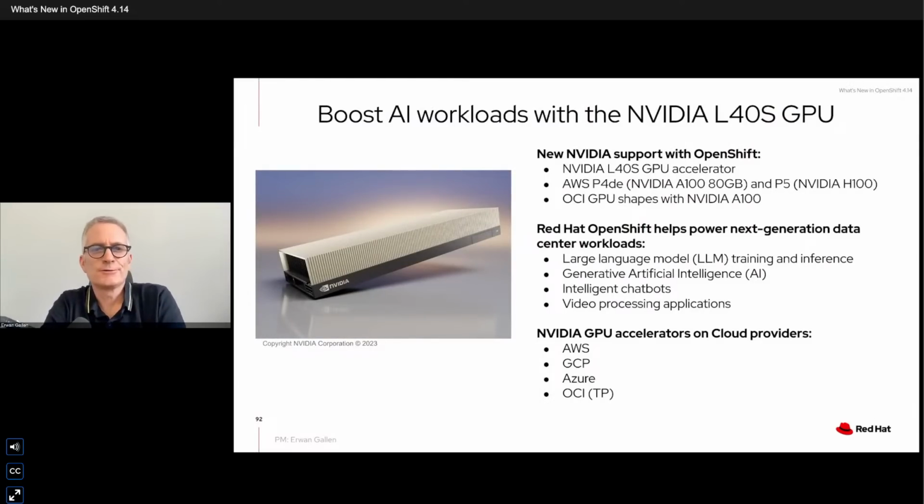Hello. So now you can boost your AI workloads with Red Hat OpenShift on the new NVIDIA L40S GPU accelerator. So the L40S is based on the new Ada Lovelace GPU architecture and is providing impressive generative AI performance. So this GPU is versatile because it can accelerate AI-enabled applications and do video processing on OpenShift. We are collaborating with NVIDIA to provide AI GPU acceleration across the hybrid cloud. So you can use GPUs on your favorite cloud providers such as GCP, Azure.